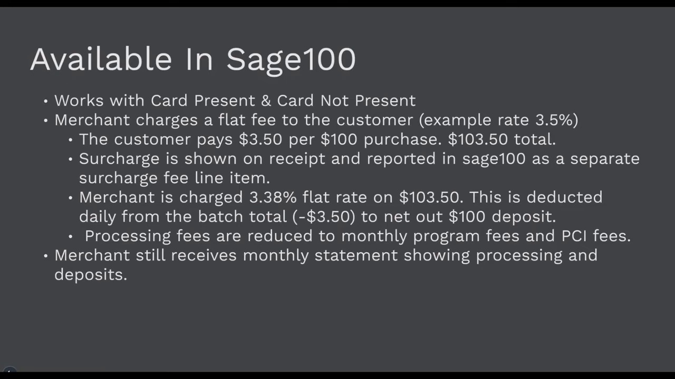So basically the surcharge model is you charge your customer a flat rate 3.5%. This is just one example. These rates are negotiable, and we obviously try to keep them as low as possible to cover all card types and to cover the fees that are involved, along with keeping the price low to your customer. So as you can see here, the customer would pay $3.50 per $100 of purchase, right?